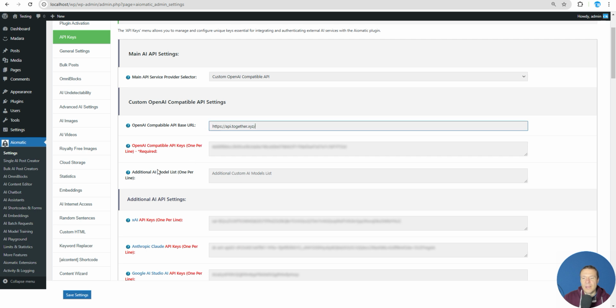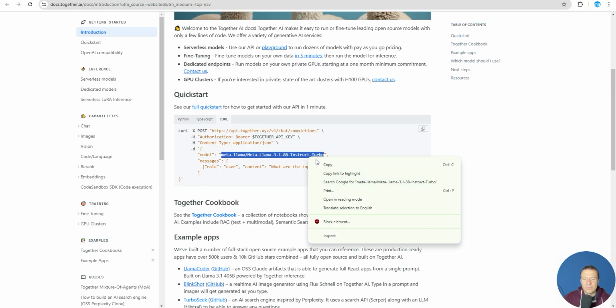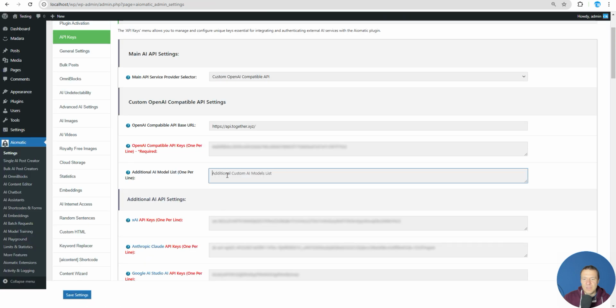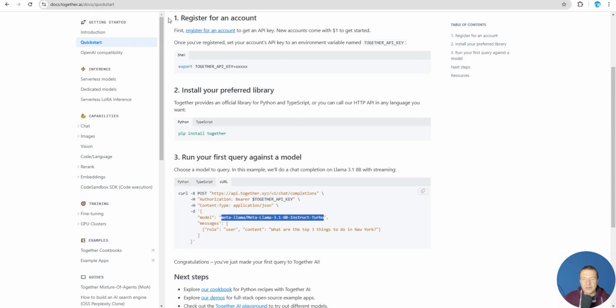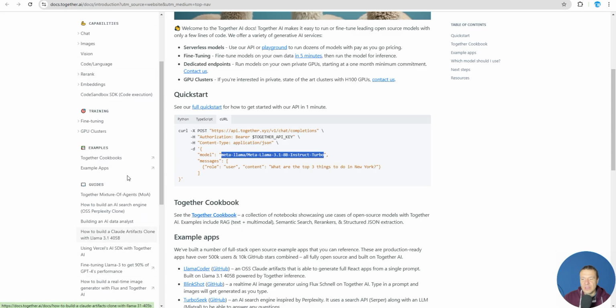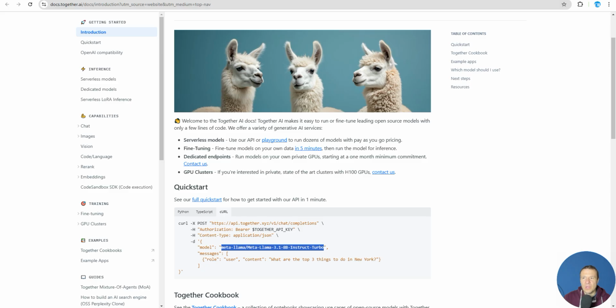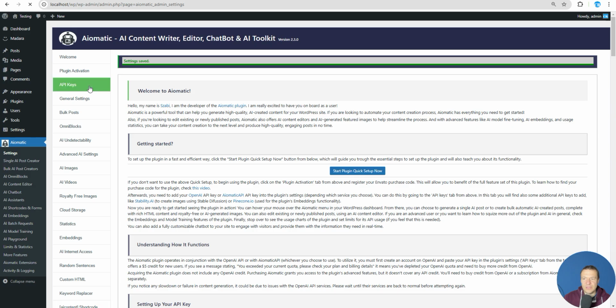So paste it here. All we need to do now is add a list of AI models that we need to use. So for example, we can use directly the model which is mentioned in this example and paste it in the model list. If you want to add more models, hit enter and add another model. But these are needed to be supported by Together.ai, so you can check their supported models in their documentation. Okay, so for example, let's use this model. Hit save now. Don't forget to always save settings.